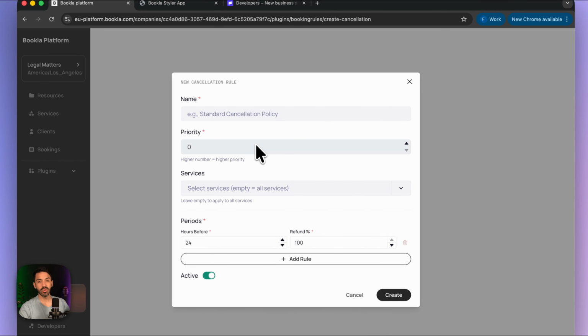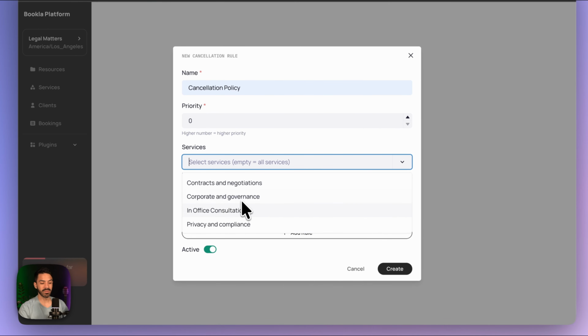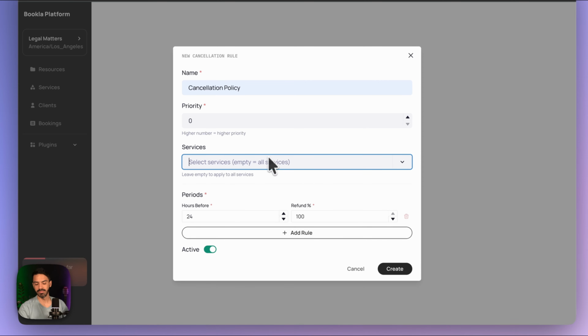So we add a new cancellation rule. Let's call it cancellation policy. If we had more than one, we could set different priority, but it's not necessary. And then we could limit each cancellation policy by each service. But if you don't choose any of them, it will apply to all of them.